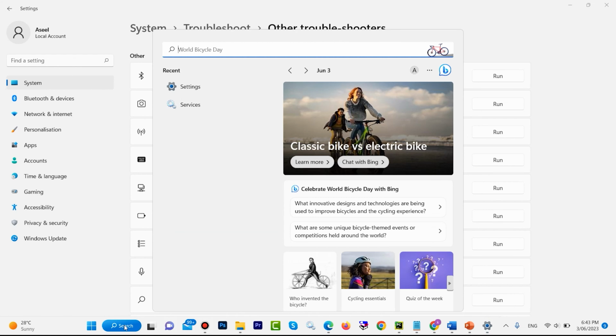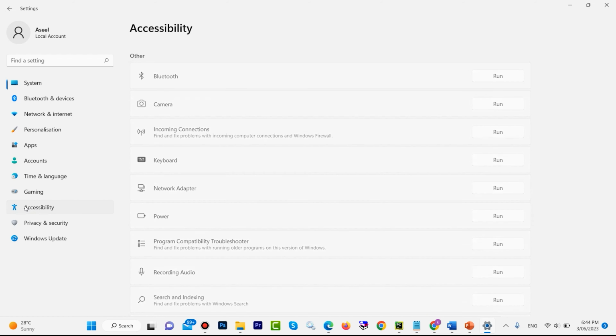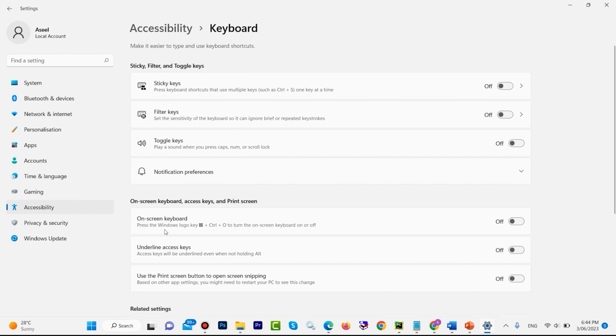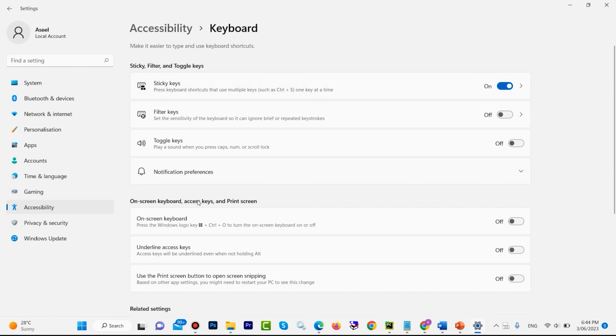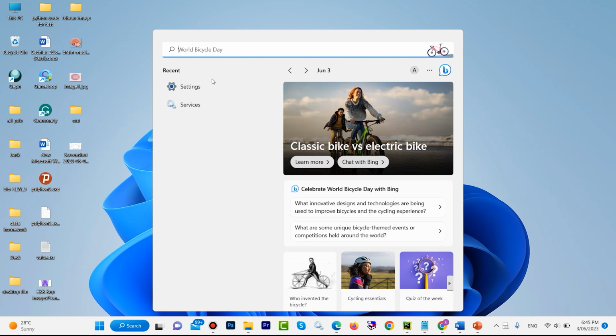Again, come to search. Go to settings. Here we have accessibility. It is the second step. Go to accessibility. Scroll down. Look for keyboard. Click here. Here is sticky keys, turn this option on. Then close. If your problem is not solved up to now, follow the other steps.